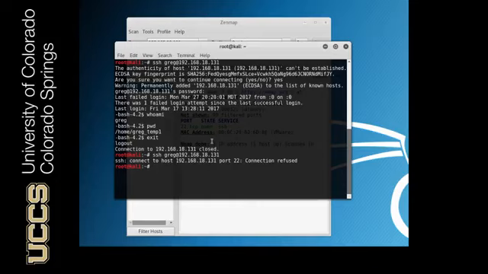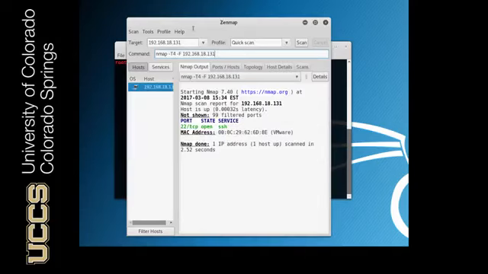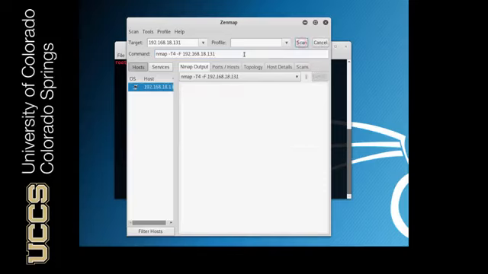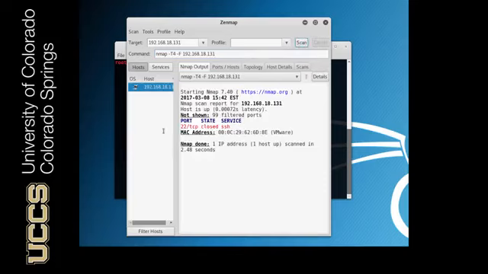Okay, looks like now I can't SSH into it, but let's type in ssh -p 2237 greg@192.168.18.131. Let's try to scan our port again and see if it comes back with anything. Okay, and port 22 is now closed.